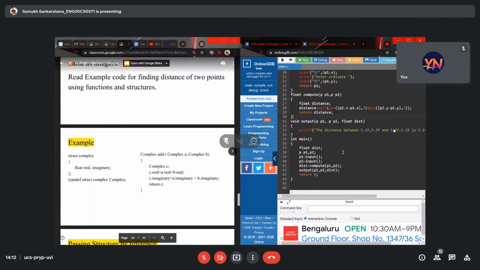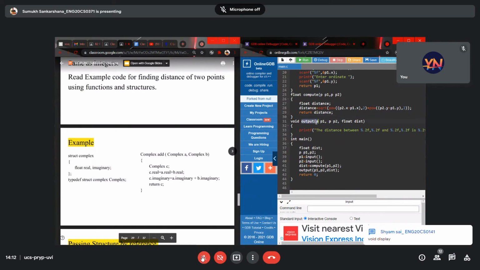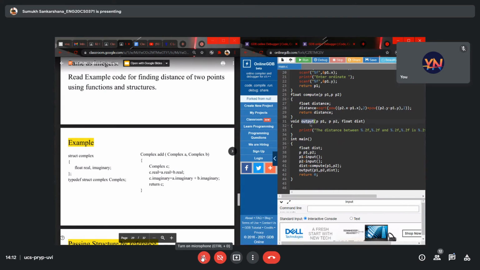Shouldn't we use display instead of output? It's just a name. It's up to you. You can use it as output, you can use it as display, you can use your name, you can use whatever name you want to, but make sure you give the name properly and sensibly. You can use either of them. No worries. It's not like you have to follow a particular thing always.